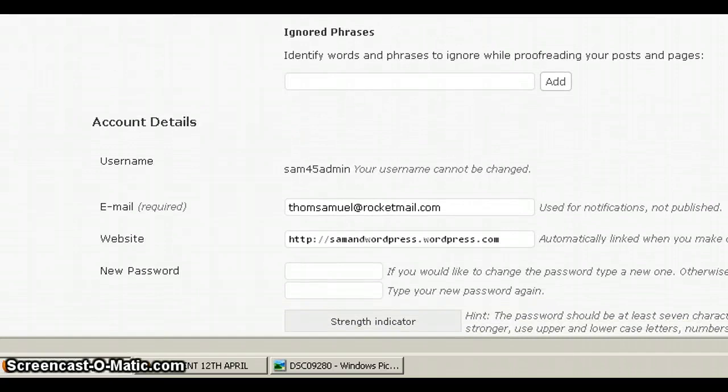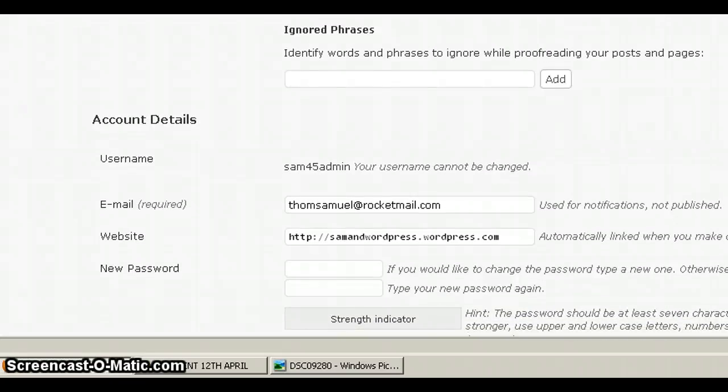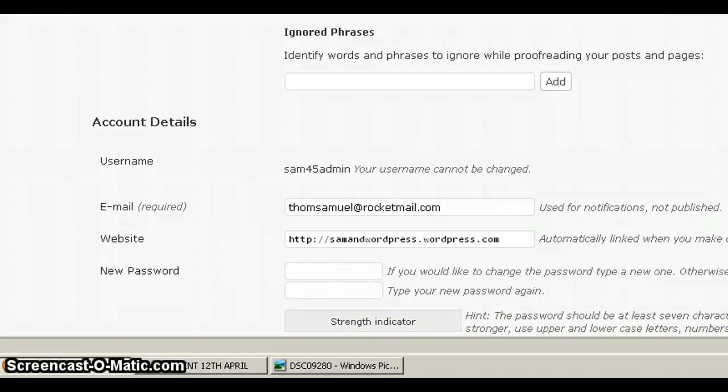And now the next part, the next tutorial, will be adding content to your website. So I'll stop now to start the next part of this, and we'll talk about adding content to your website.